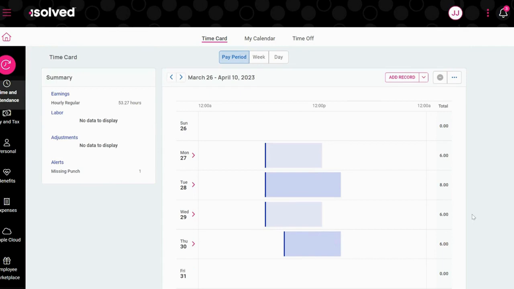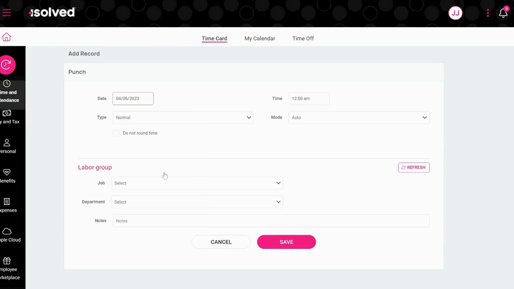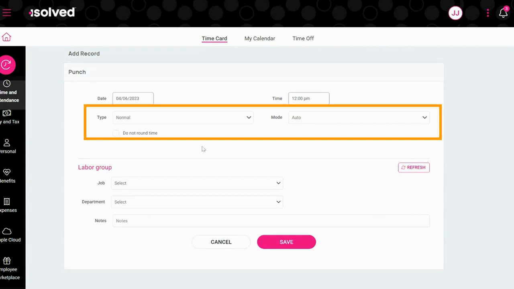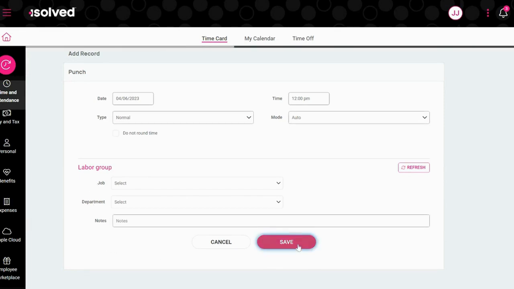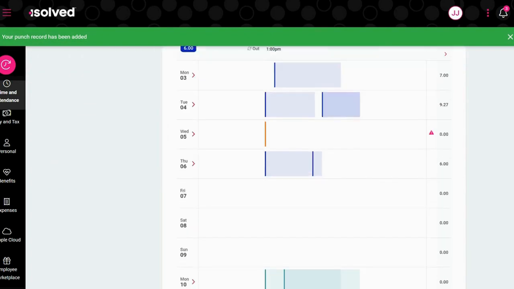Second option is to select the drop-down arrow and then select the word punch. Select the date, select the time. This is a normal auto punch in or out. Normal auto is a way the system knows when you are punching in or out through automation. Therefore, this would be a type normal punch mode auto, meaning the system automatically knows if you are in or out. You do not have to select job or department. The system understands which department and what job you are doing at the time.